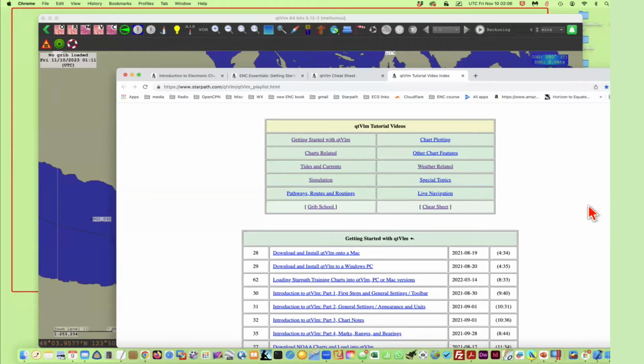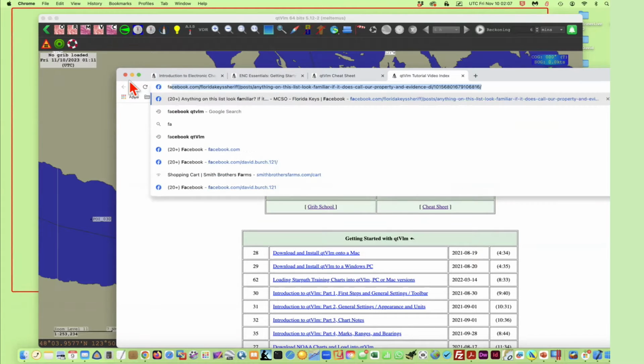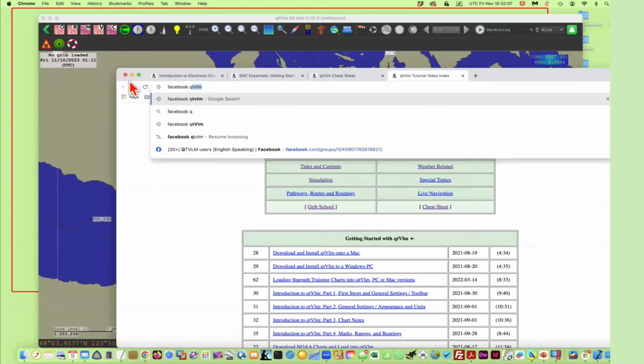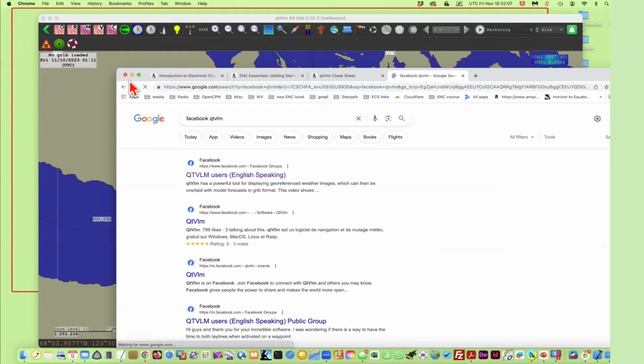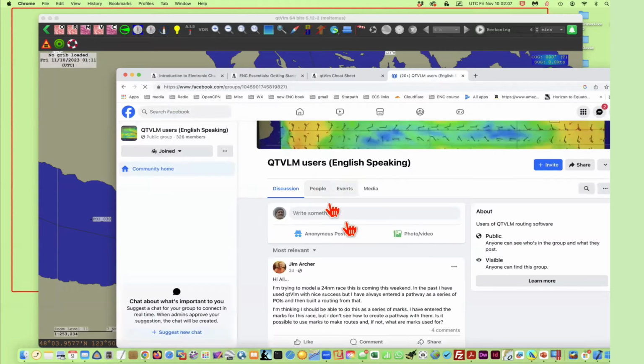Okay, and so that is that video cheat sheet. What else? Oh, okay. So you're now in one or the other of our courses. Your most powerful source of information is just to post a question in the class you're taking. You can also go online and type Facebook QTVlm English. See, that works. That's pretty good.